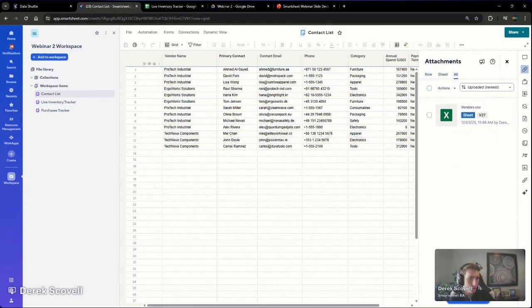The old version is replaced every time. You can see this V27. So Smartsheet supports version history if you want to go back and see your list of vendors over time. But it's not like you have to sort through 100 different versions of it. It automatically will use and replace the newest version of it.